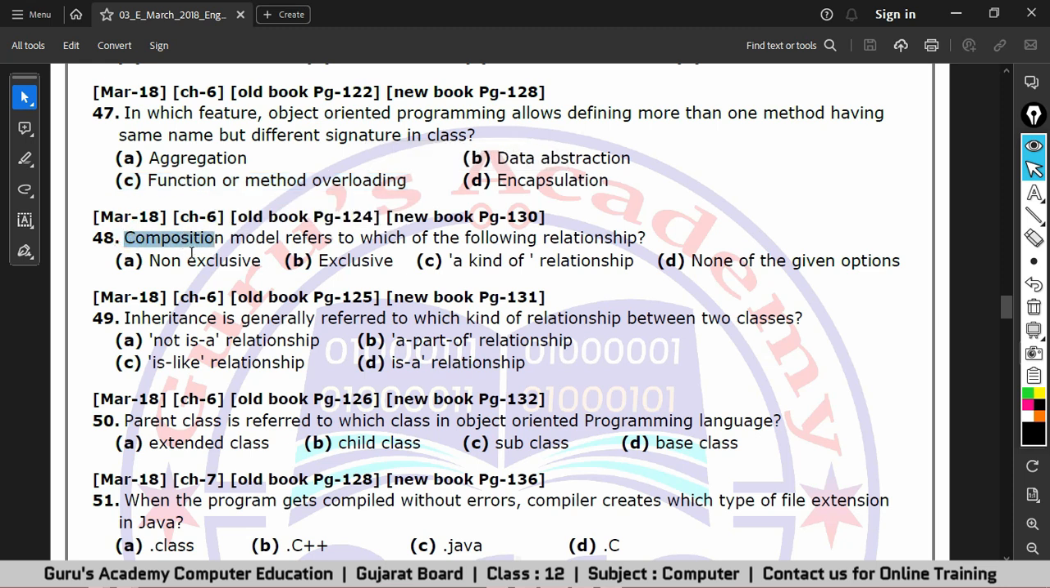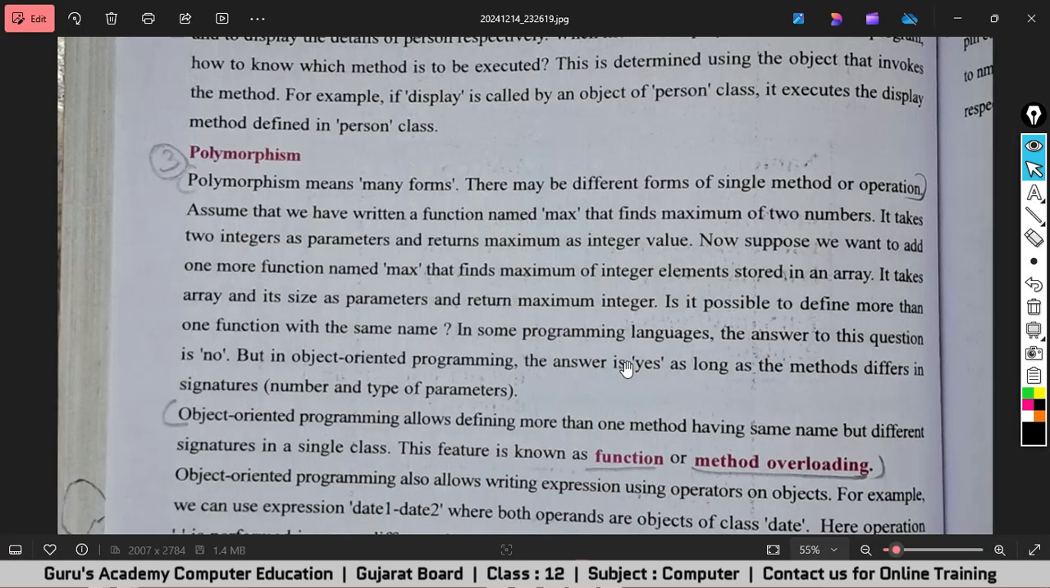The next question is, composition model refers to which of the following relationship? Options are non-exclusive, exclusive, a kind of relationship, none of the given options. Let's go to page number 130 to check the correct answer.